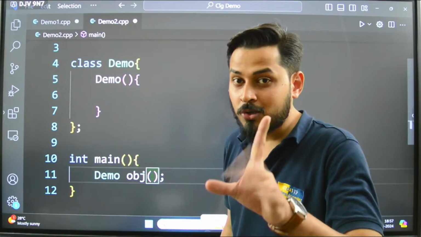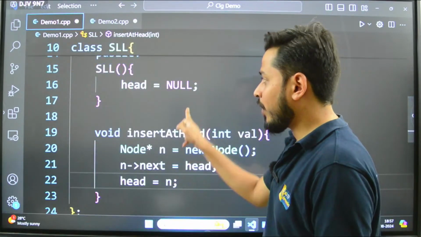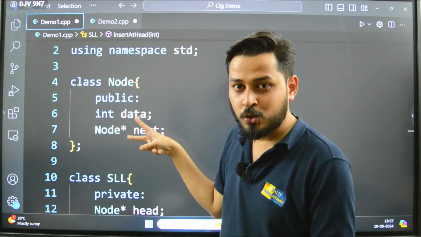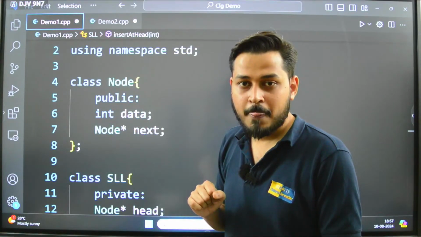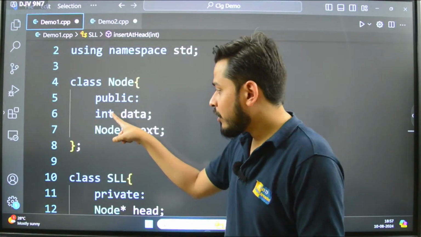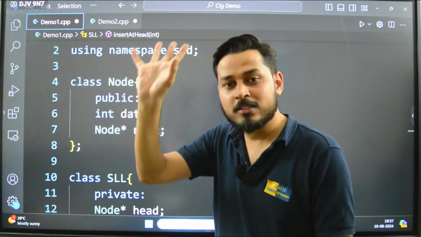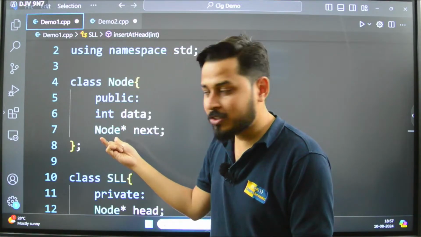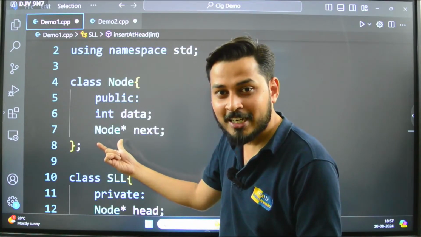Now listen to this very carefully, guys. Why am I writing new here? You see, this is int data. Inside the class we have two variables, int data and Node* next. So int data means 4 bytes. The compiler knows this, so it allocates 4 bytes. But do you know the size of this Node* next? It's a non-primitive data type. It doesn't have a fixed size.